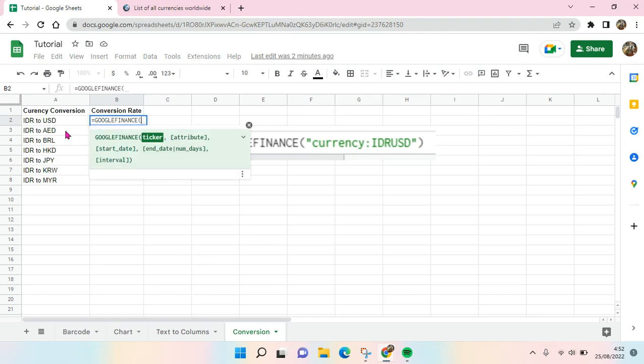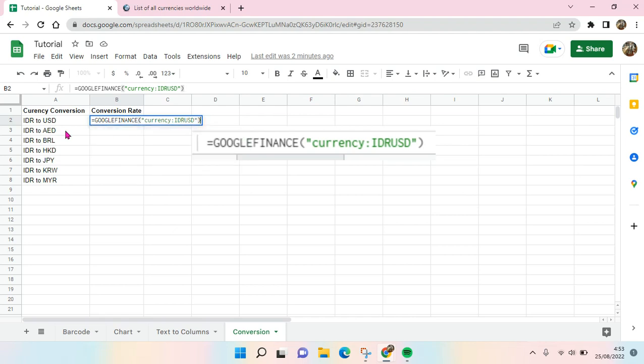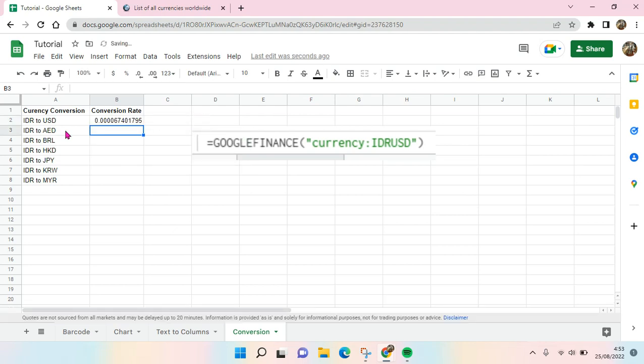Okay, I'm going to type in the formula in here, Google Finance, and then currency. And then Indonesian rupiah and US dollar and double quotation and click on enter. Okay, so this is the conversion rate, and if you want to find out the other, you can just drag this down.